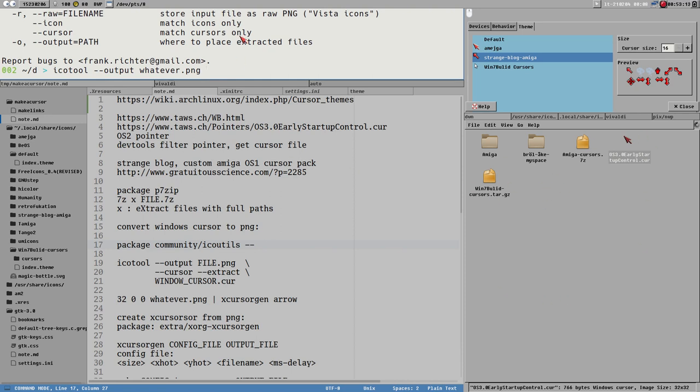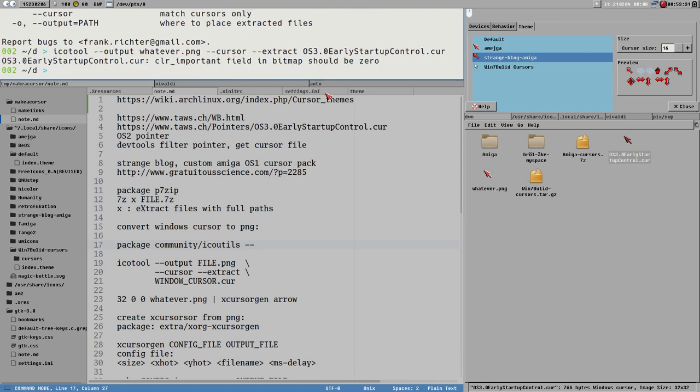And that file doesn't exist, of course. Then I'm not 100% sure if you need this cursor option, but I think so. And then extract, you definitely need that. And then the path to the file, which is os3 dot blah, blah, blah. Then we execute that command, and now we got whatever PNG here, and now we just have a normal PNG of this cursor. We get some errors and stuff here, but don't worry about that. So now we got the PNG. Now we want to turn this PNG into an xcursor.